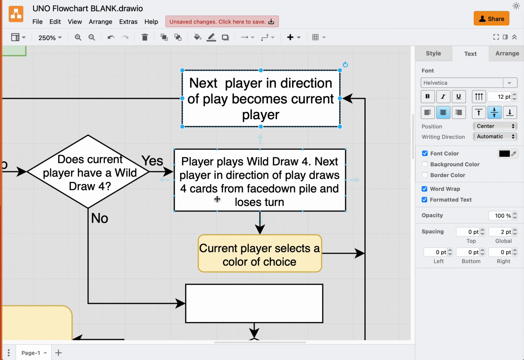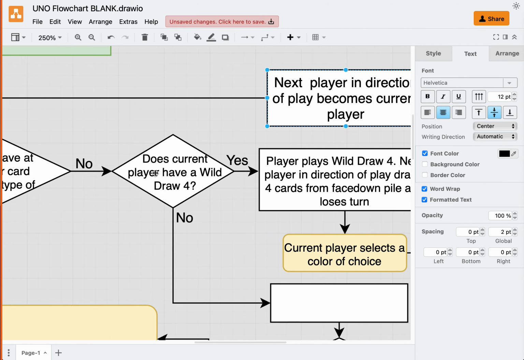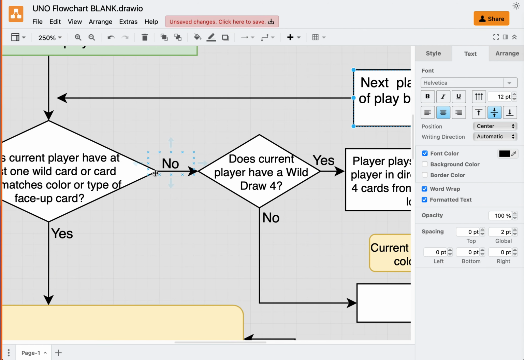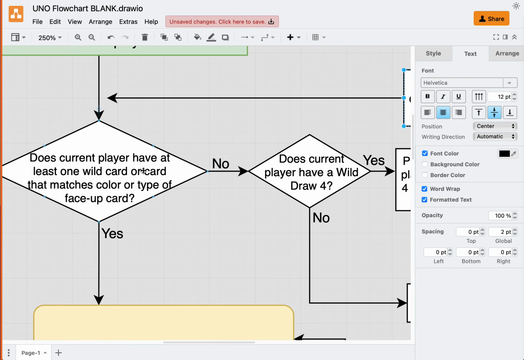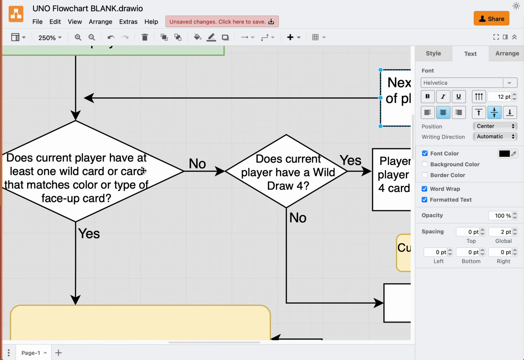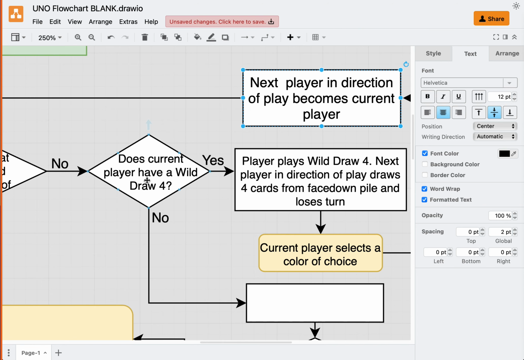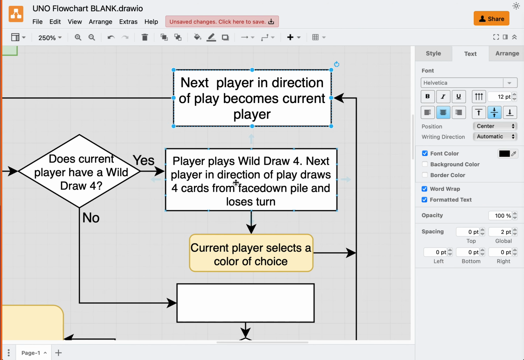All right. So this is sort of the first example we have of a game turn loop. So we've accounted for the player didn't have any normal cards, but they did have a wild draw 4. So at that point, they have to play it. It's not a choice. You have to play it. And then the current player selects the next color. The next player in the direction of play becomes the current player. And then we loop all over again.